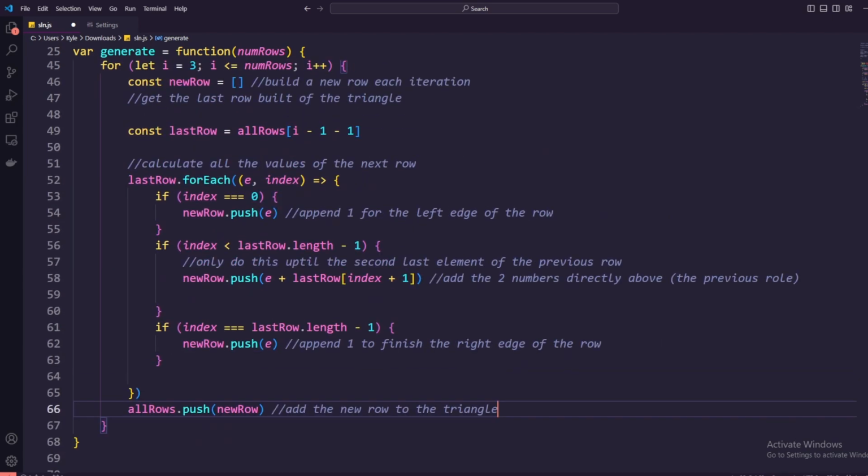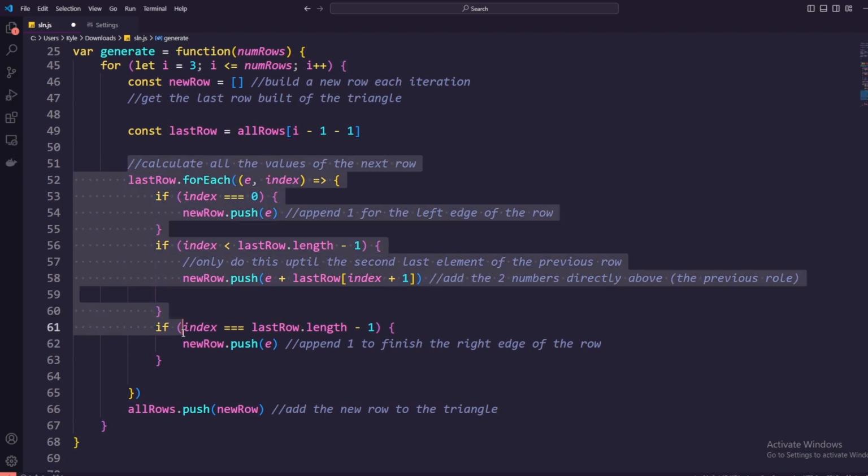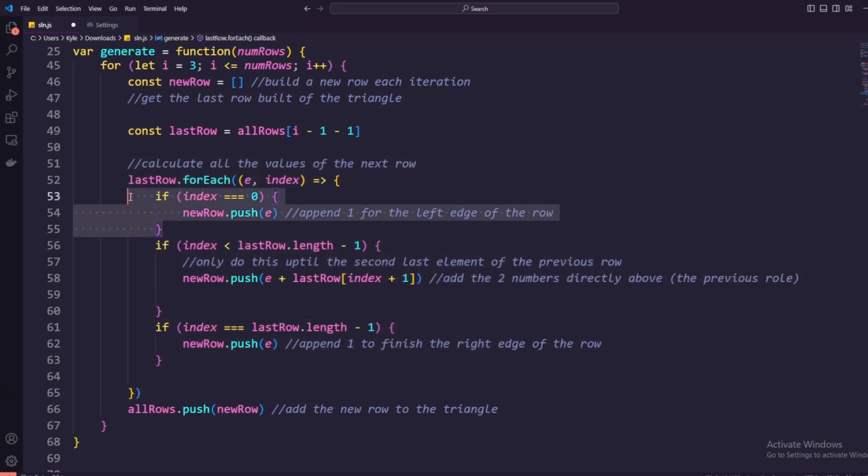Okay, so I tried my best to make an algorithm. Basically, this makes the next row of Pascal's triangle. I'm going to start from the edge.